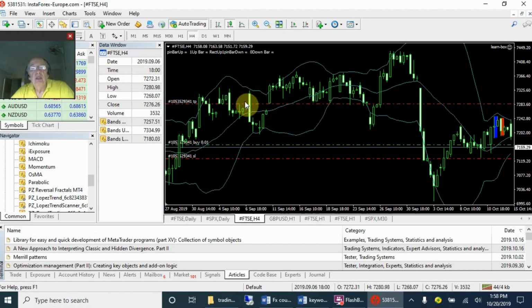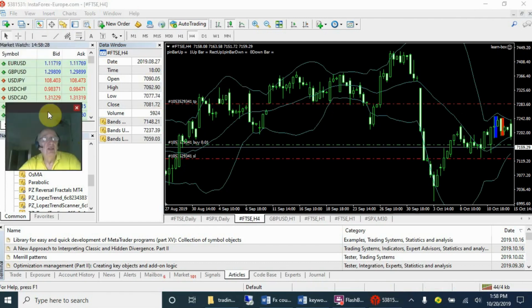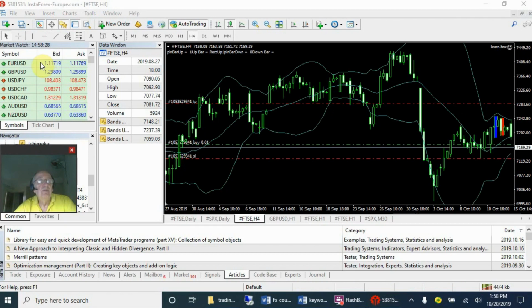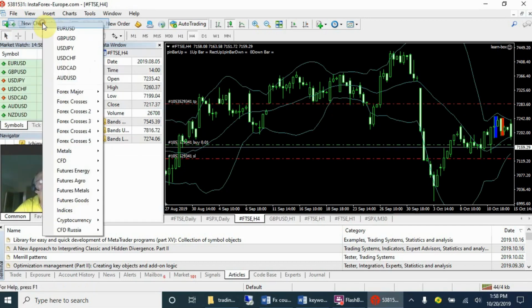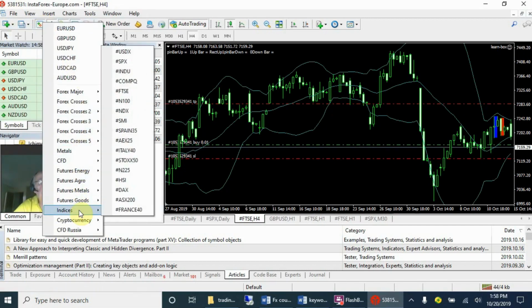Righto. Now, let's open a new chart and go through the whole process slowly. I think this would be the best. Let's open a chart for the FTSE. So I'm going to go to File, New Chart. FTSE is the indices, so I'm going to go there, FTSE.